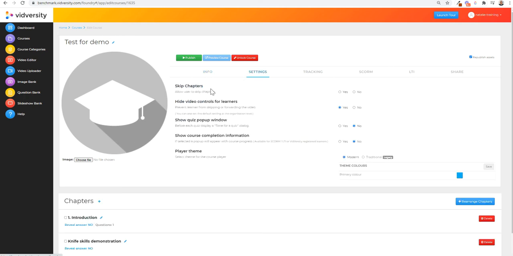So under settings, we decide if the learner skips the chapters. We'll just say yes for the time being. Hide controls for the learners. Keep that for the moment empty, but that's in the future. If you've got mandatory training, you might want to stop the learner fast forwarding. Under the theme, you can choose the colour. That colour is the player theme. So let's say our corporate colours are pink. I'll click on save, click on publish.